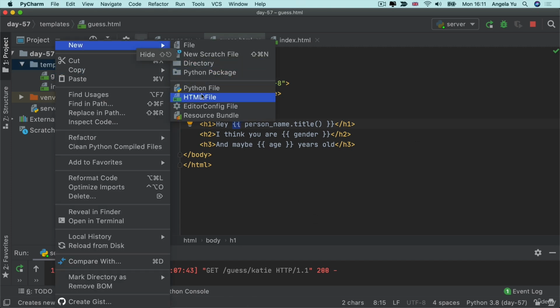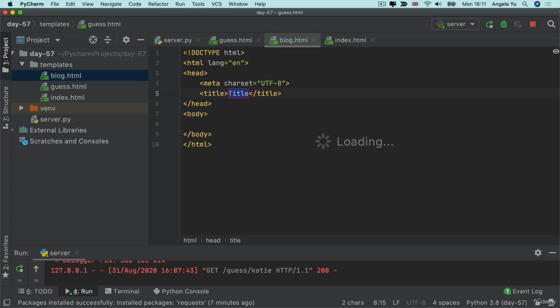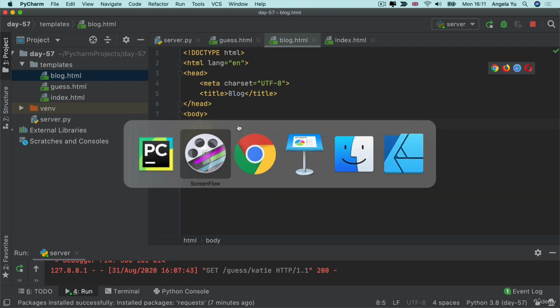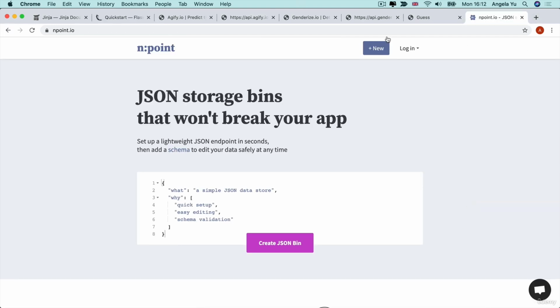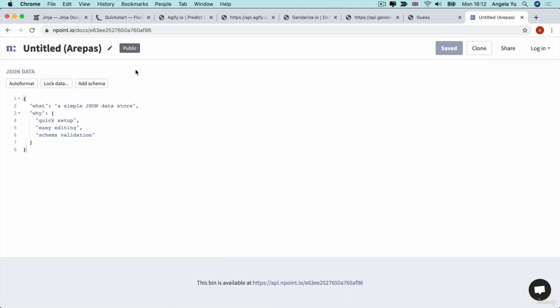I'm going to go ahead and create a new HTML file, which I'll call blog. And this will have the title of blog. And in the body, what I want to do is render all the titles of all the blogs I have. Now, in order to get hold of some data for our blogs, we're going to use a service called Endpoint. And this is a really neat service which just acts as a JSON storage bin. So basically, you can create your own API with your own JSON data, and you don't even have to log in. It's as simple as clicking on Create JSON bin, and then here you can create some keys, some values, or a list of values.